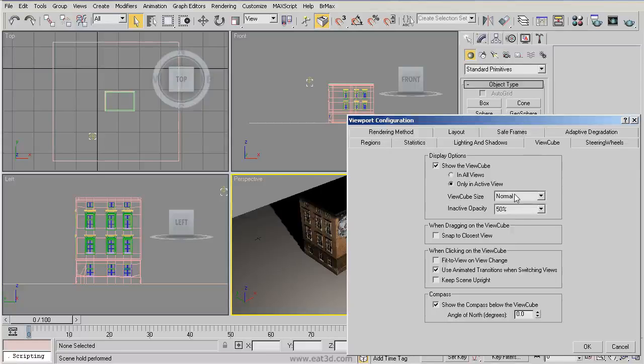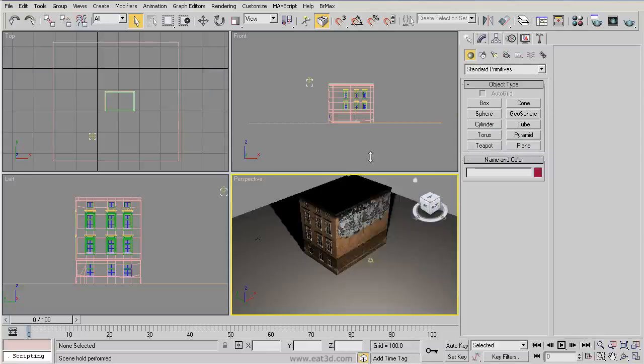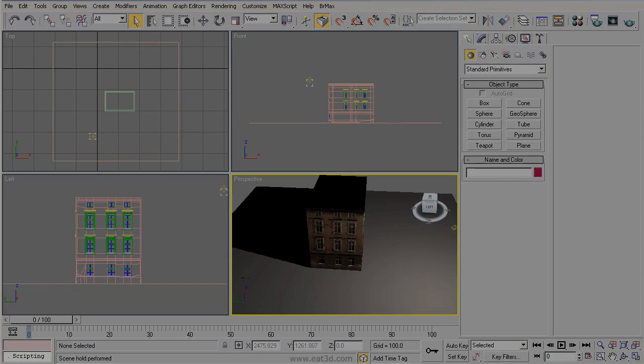We also want to change the size. It is just too big. So if we click on the drop-down list and go to Small and click OK, you'll notice that it's now much more manageable. It only shows up in your current view. We can still see the individual components of the box, and we can still very easily interact with it.